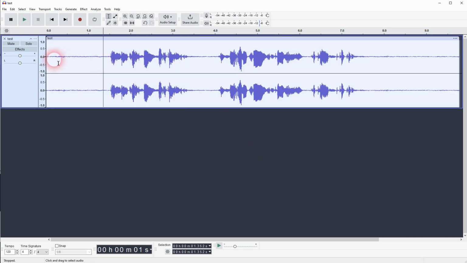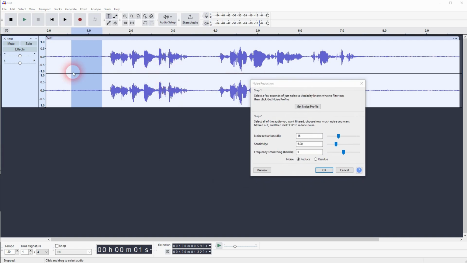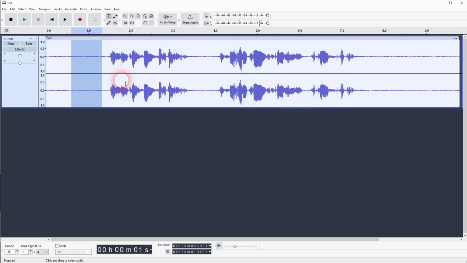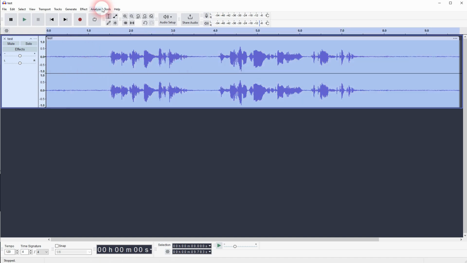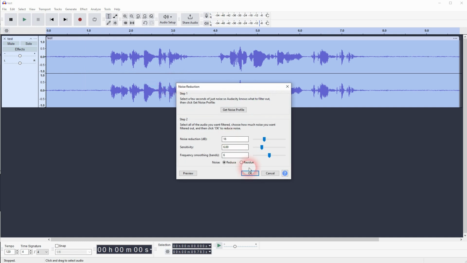Now you can see all of this background noise here. Select a short portion with a left click drag, then go to Effect, Noise Removal and Repair, and find the noise reduction. We want to get the noise profile of this area, so left click on that. Then press Ctrl A to select it all. Again, use the noise reduction, but this time just click on OK.